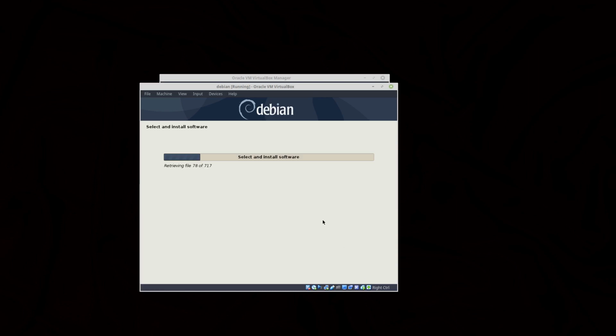Now it is going to install all the desktop items that are required for running an XFCE Debian instance on VirtualBox. I'll get back at the end of this installation. It might take like 2 minutes.